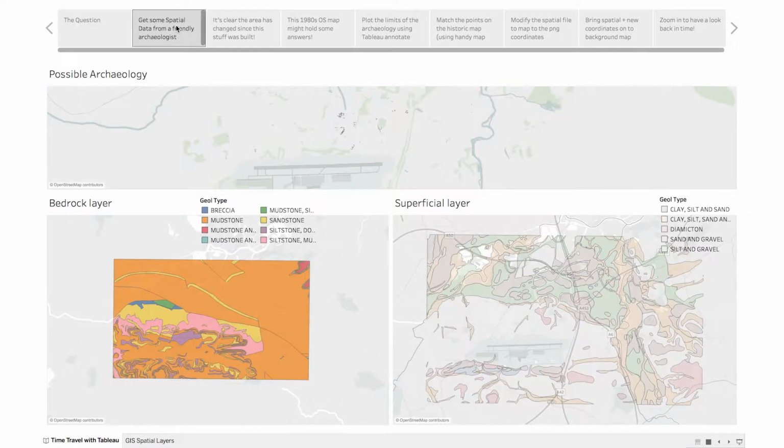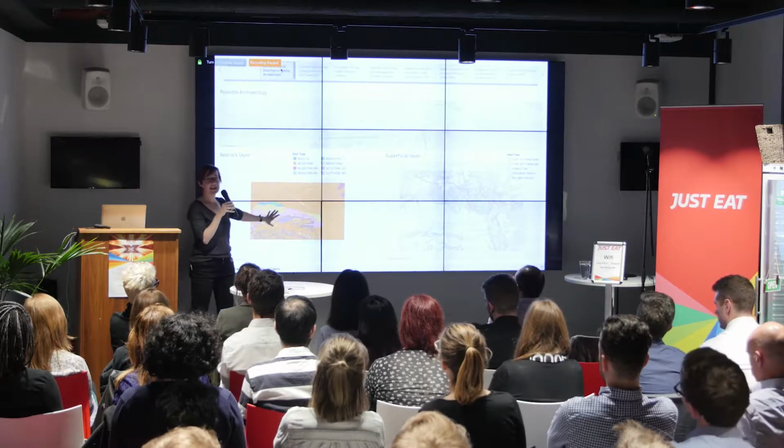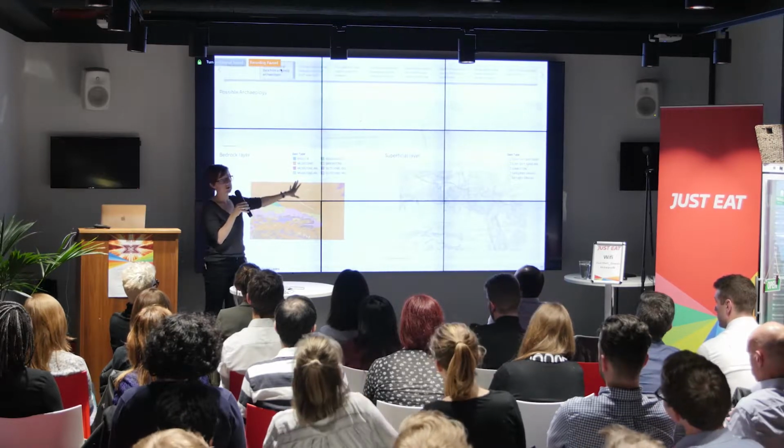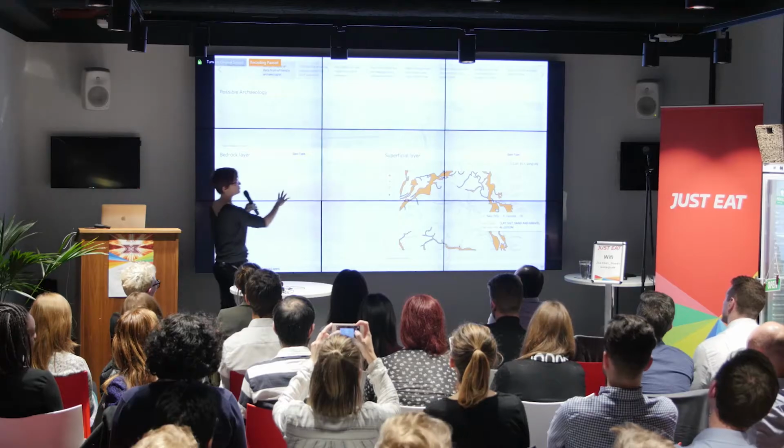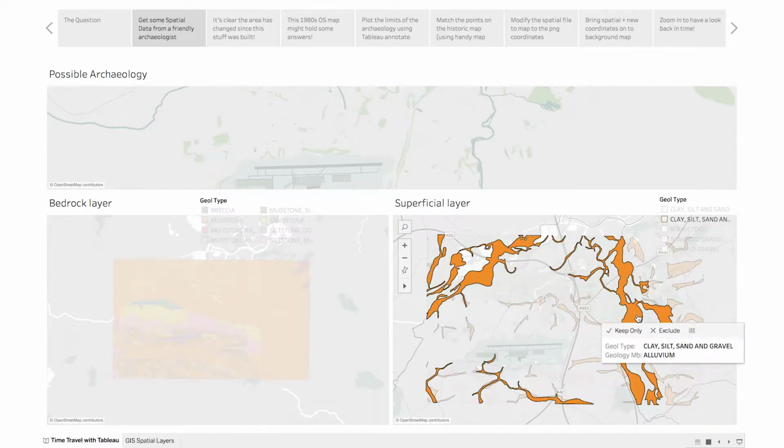I don't know if anyone is familiar with archaeology. This data is looking at a particular area where they're doing a dig. They've got some bedrock layer information. They've also got some superficial layer information. I love this. Just under the surface, we can see where all the fluvials of water run, because they carry all the silt and the sand, which I think is really cool. What they also have is some archaeological data.